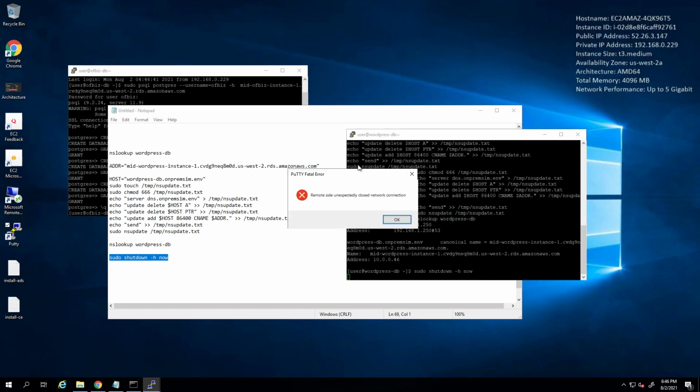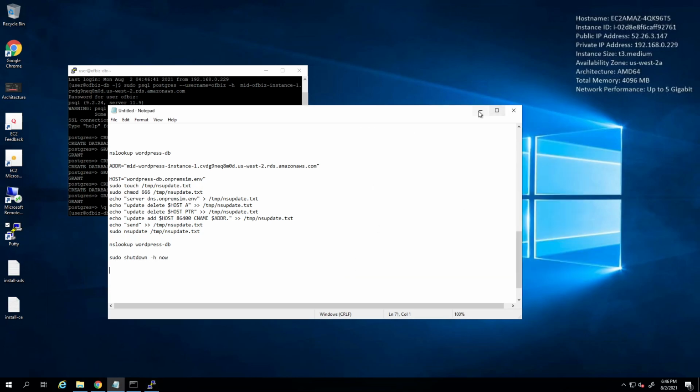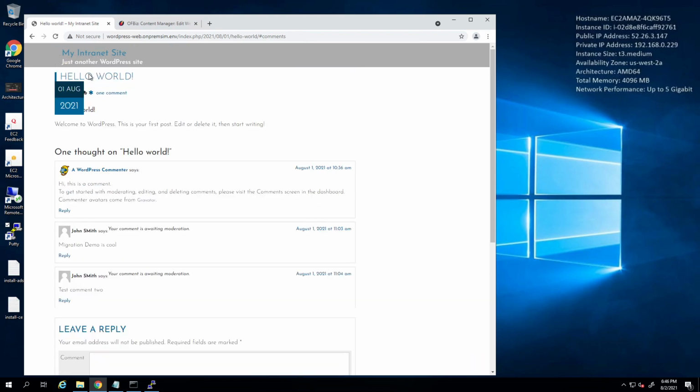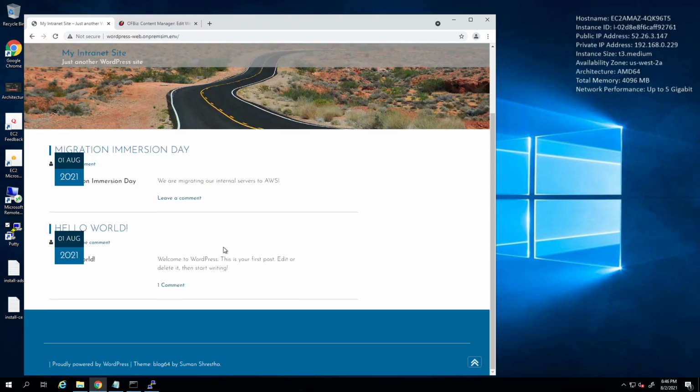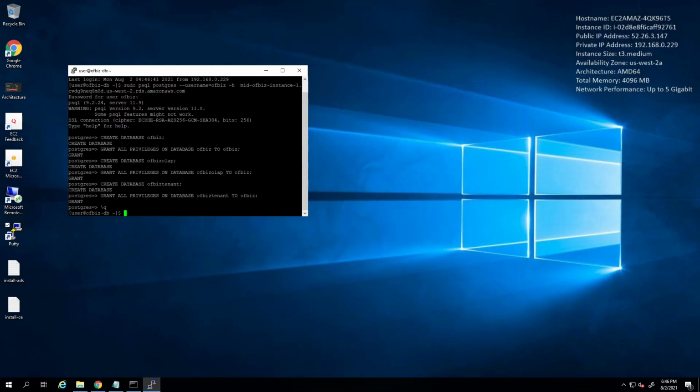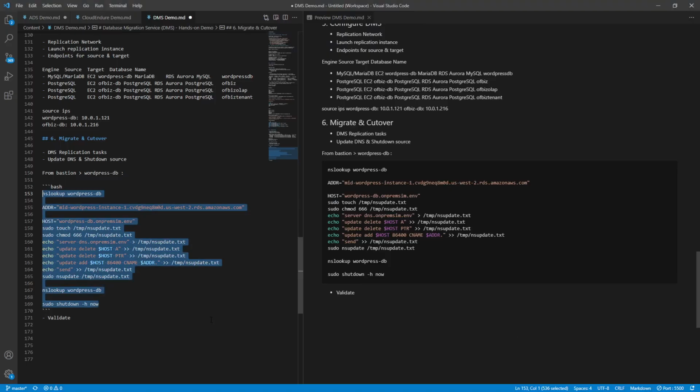So now the WordPress DB server is down. So if your cutover was fine, your WordPress instance should still work. So you can see that the cutover seems to have been successful without any downtime. So you're still able to access your application while the database has been migrated from your EC2 server to an RDS instance. We'll do similar steps for the off-base server as well.